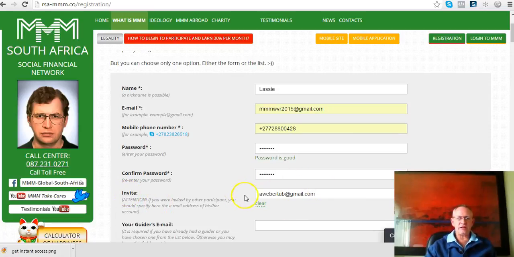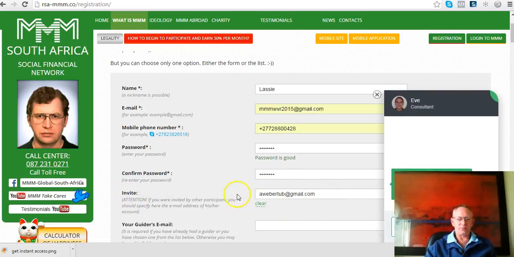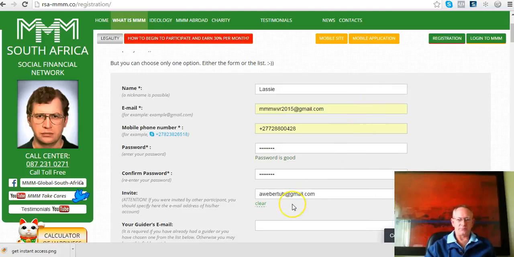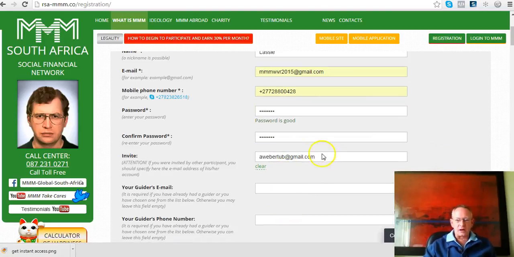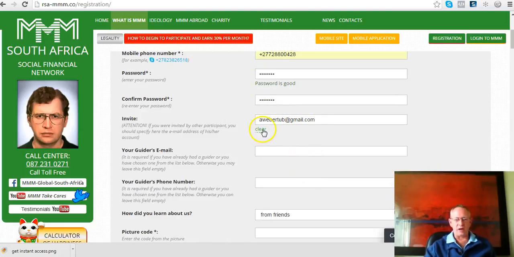Now, you should see the person that invited you. You should see their email address appearing here. You see here? They just popped up again. Close them down. All right. Okay, so once you see that, you must make sure that you've got the person whoever invited you, their email address in here. Very important. Okay. In this case, it's my email address.